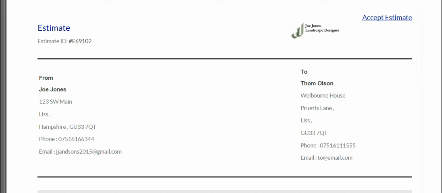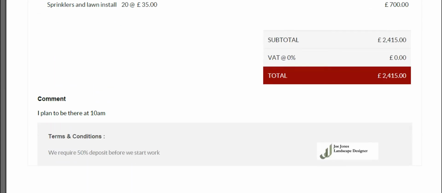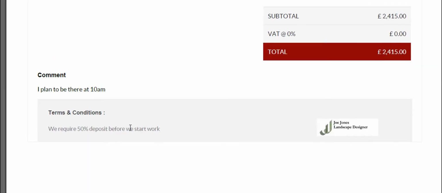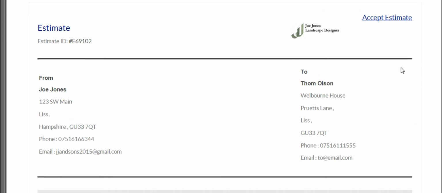We have previously generated and emailed an estimate to Tom Olson. This is the estimate he will receive. He can clearly see your terms and conditions and also your comments. He can scroll to the top and click on your email address to email you. But a very important feature is Tom does not need to call you or email you to accept your estimate.